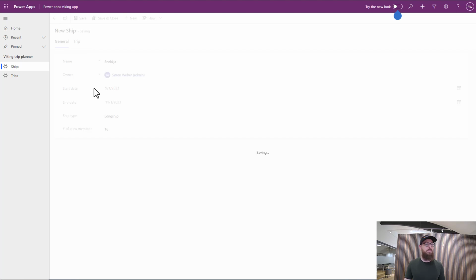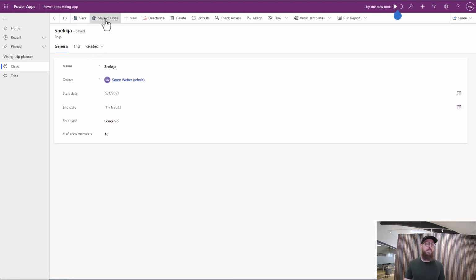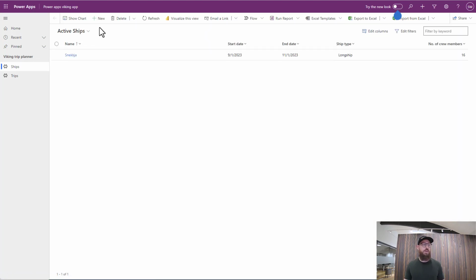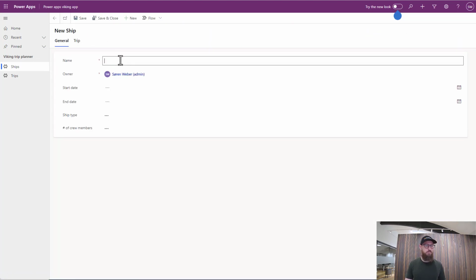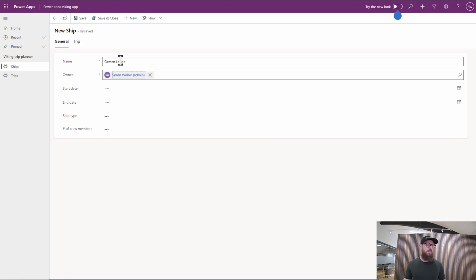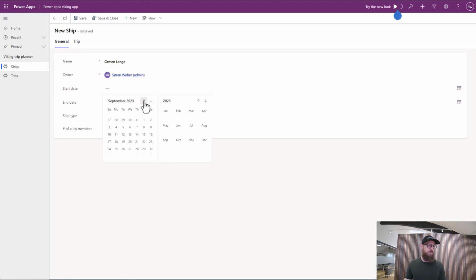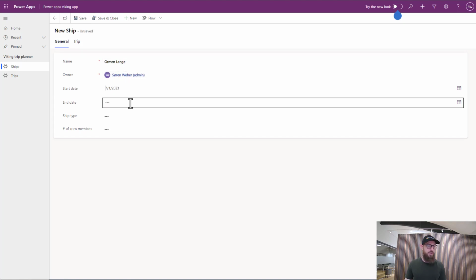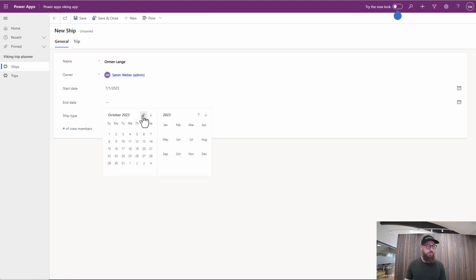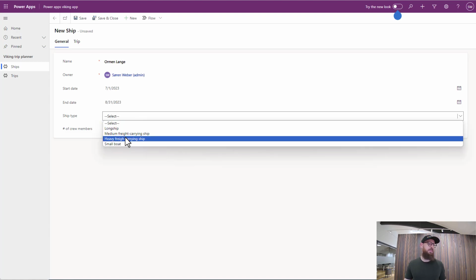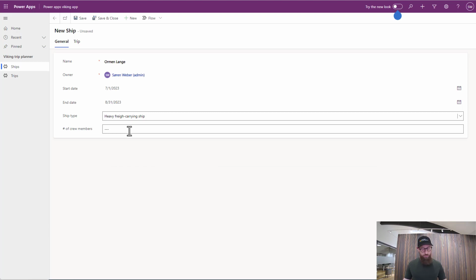Let's go ahead and save this. And let's also click on Save and Close. We'll go back to the overview and create a new ship as well. A start date for when we started building this, and an end date for this. This was finished at the end of August. And this was a heavy freight carrying ship with the amount of crew members here. And we'll save and close this.